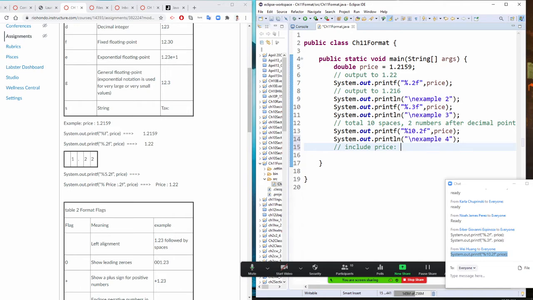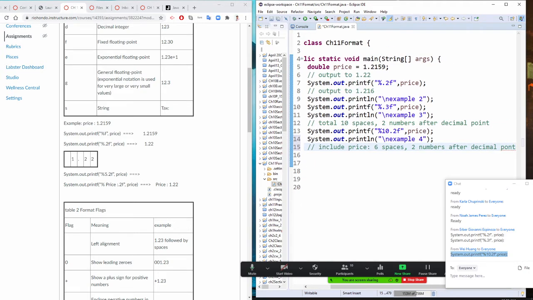Example 4 is I'm going to include your price equal, and let me put 6 spaces and 2 numbers after the decimal point. All right, can you do that? Can anyone write the code and put it on the chat for me, please?